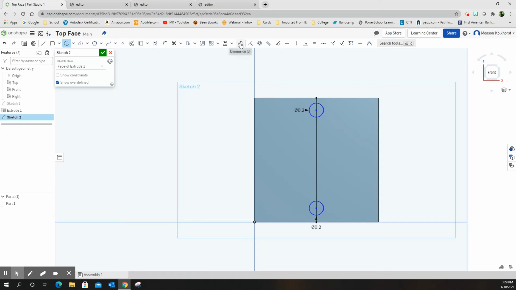Now I am going to need to dimension. Take my dimension tool. And from the center dot to the top line of the rectangle, move it across. And this needs to be 0.15. Same thing on the bottom, exactly the same. It's going to be 0.15. I'm going to green check mark.